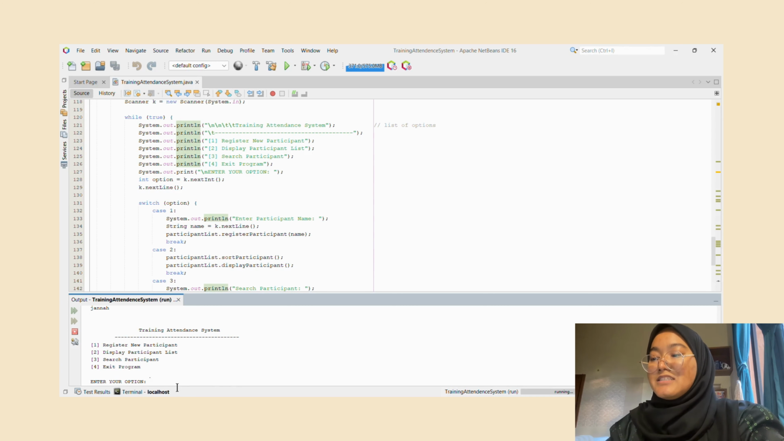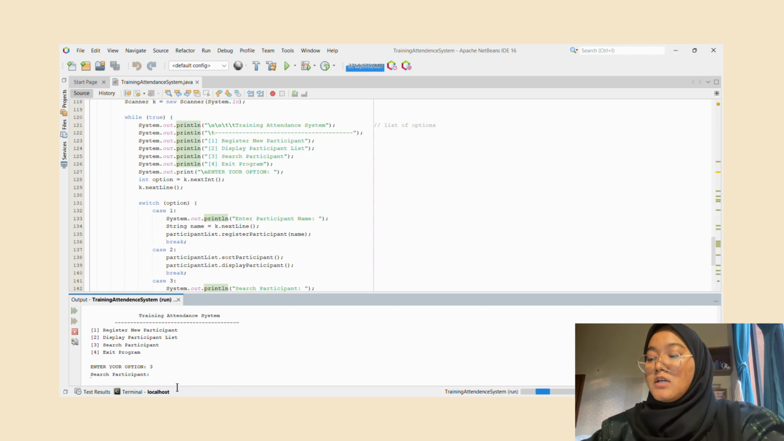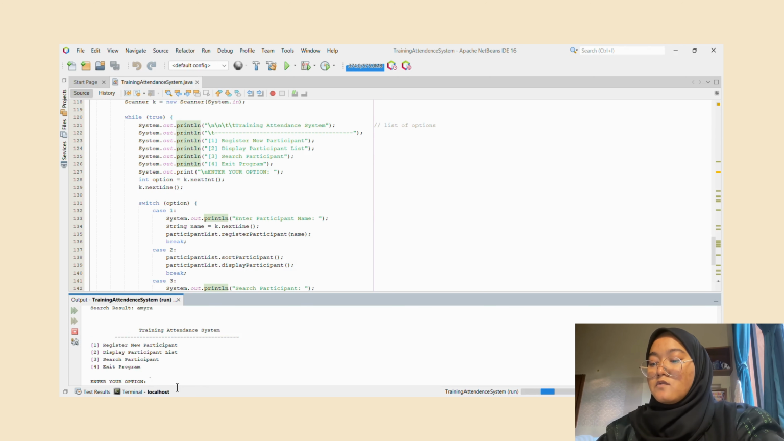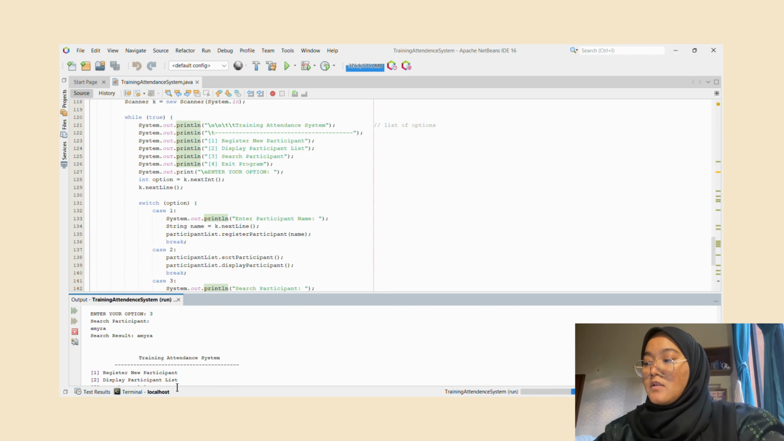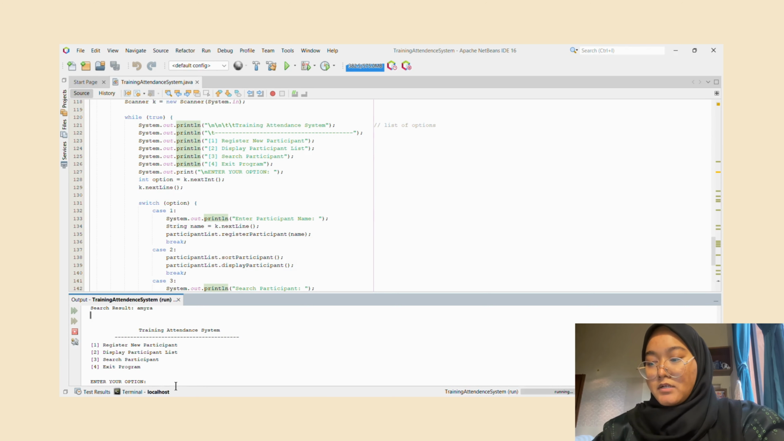I want to search for a participant, so I choose option 3. I want to search for Amira. And as we know, Amira is already registered in this system, so the search result will show Amira.